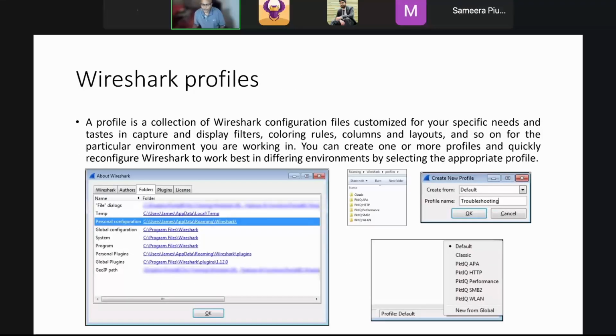And then Wireshark profiles. If you're working for multiple organizations, you can create profiles and save folders. Let's say you're working as a professional packet analyzer and you're getting packet captures from different companies for troubleshooting. Then you can create different profiles for different companies. Profiling is quite useful if you are working for multiple projects or multiple networks.